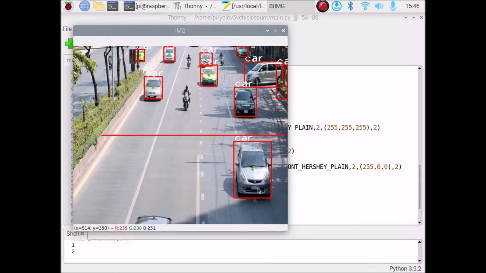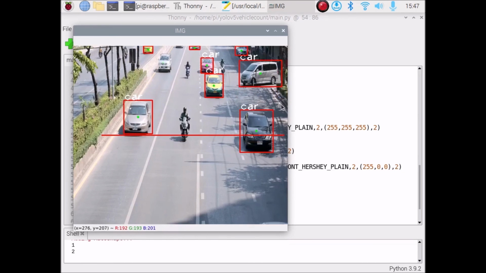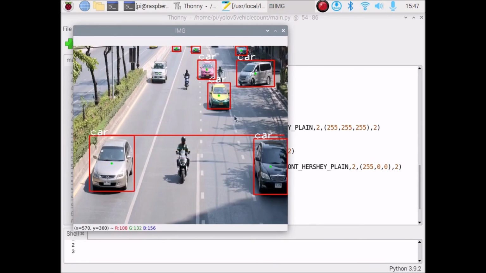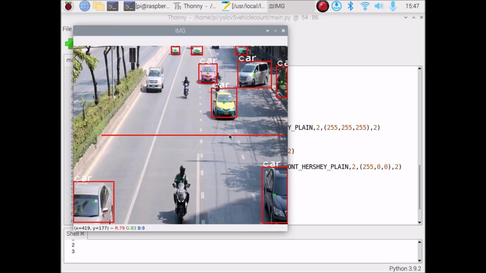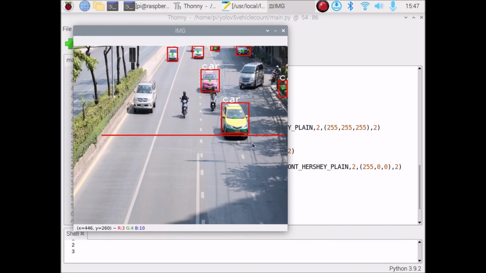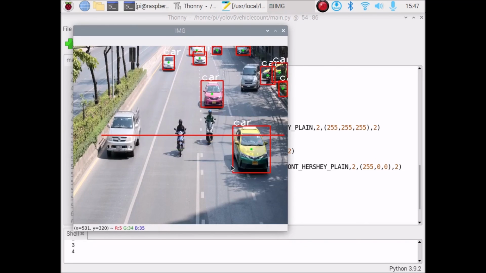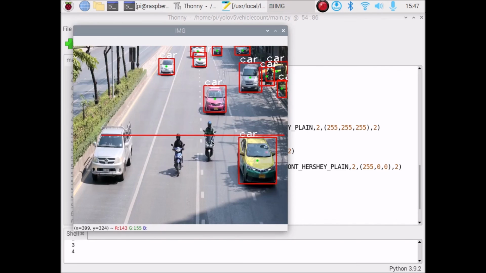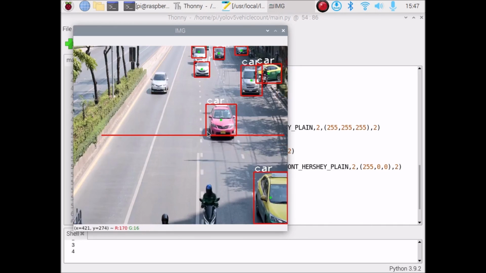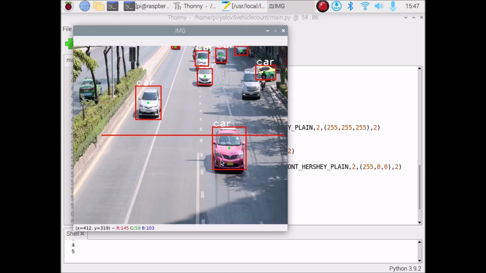Because we are working on our CPU, it's slow. Also, I am recording at the same time. As you can see, it's 3. Now we will count a 4th car. And as you can see, 4th. So this is how we successfully count cars, or we can say first we track our object, then we count our cars with the help of YOLOv5.